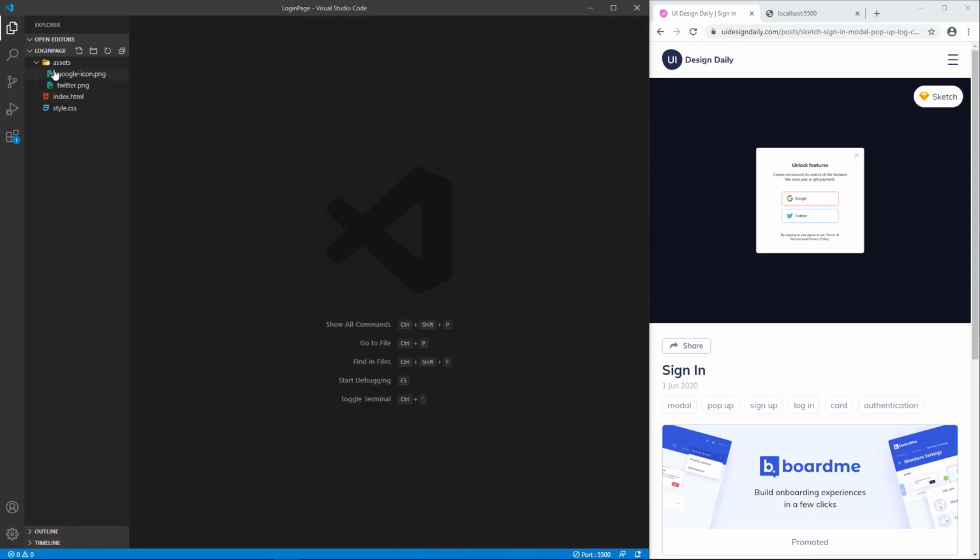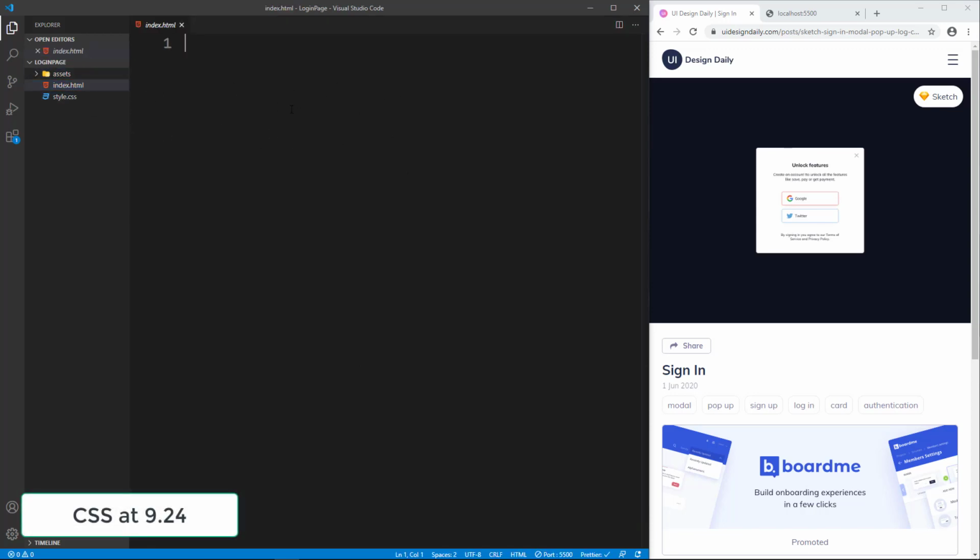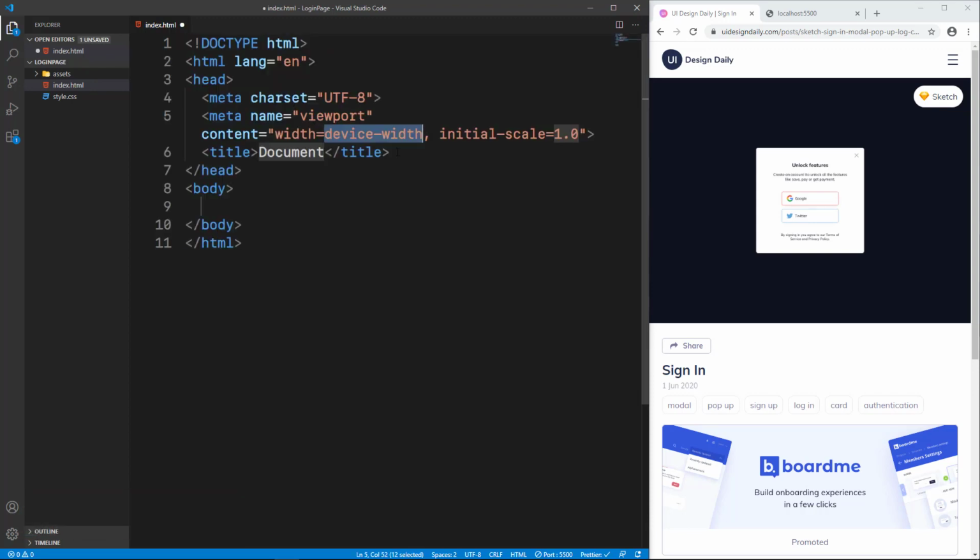I'll show you a time frame where we will implement the CSS, so if you want to just jump to the CSS, it's much appreciated. Anyway, let's get started. I'm just going to generate a boilerplate, and I'll call this UI Design Daily. Okay, and I'll save it.